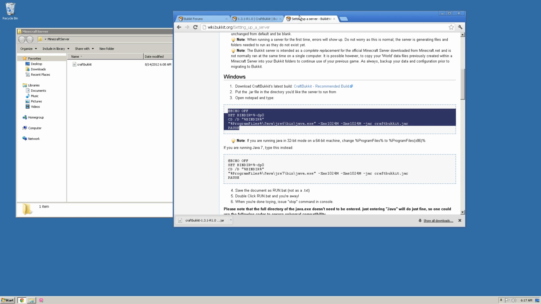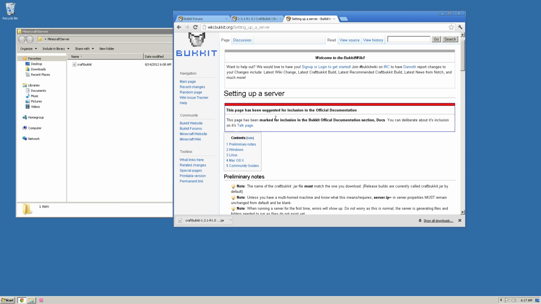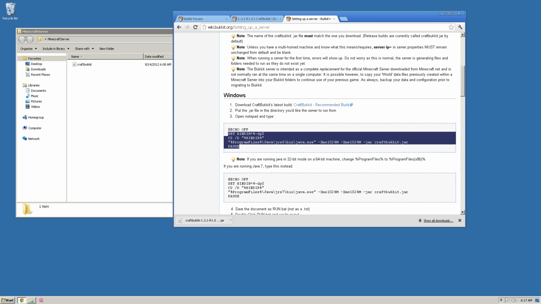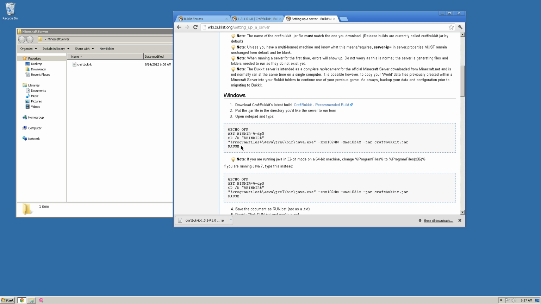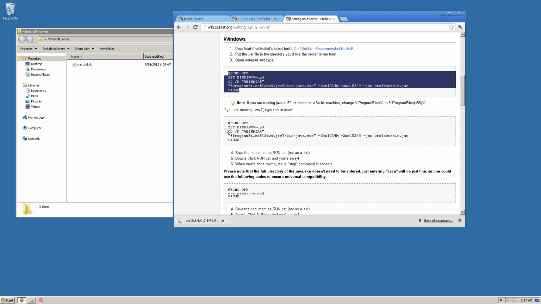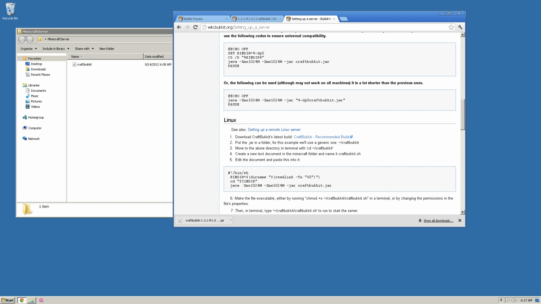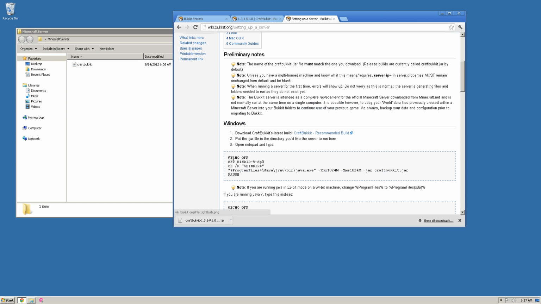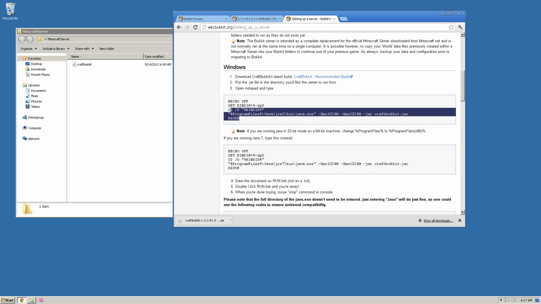Now, you need to get this, go to the wiki. I'll have all the links in the description. There'll be this. Depending on what operating system you're using, you'll need to get the Windows one if you're using Windows, which would be this. If you're using Linux, you use this, and then Mac is down here. Alright, I'm going to be using Windows like I said, so I need this one.